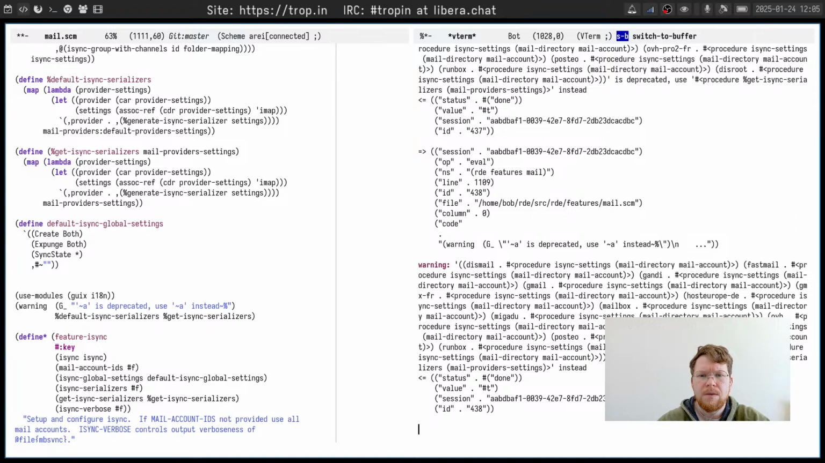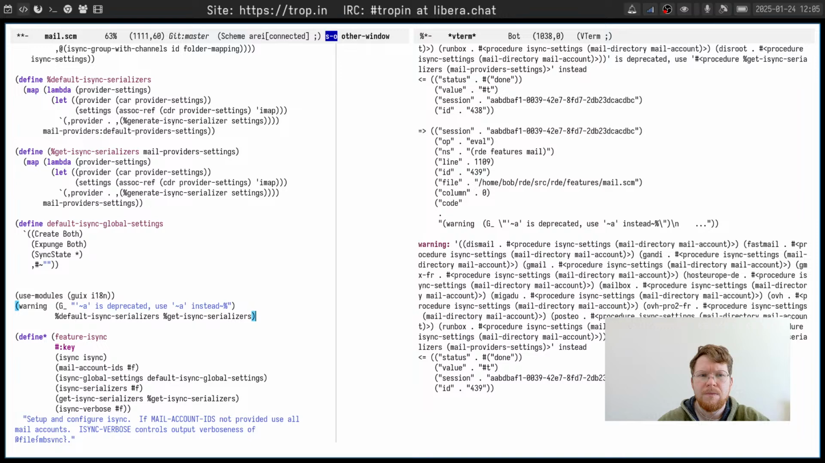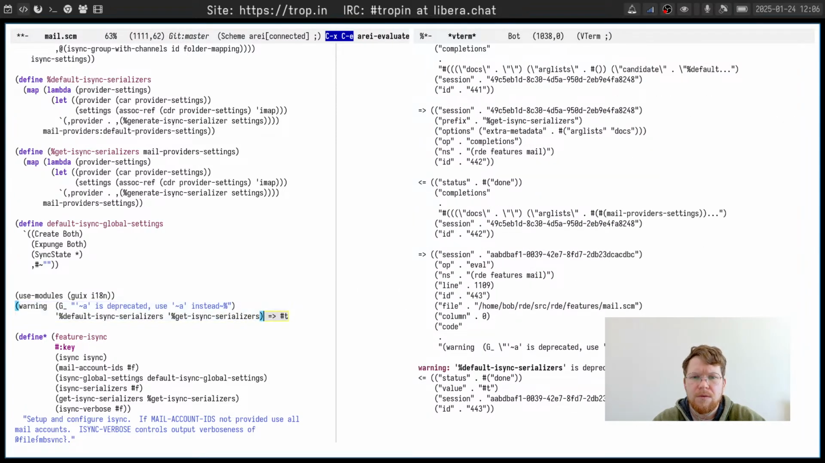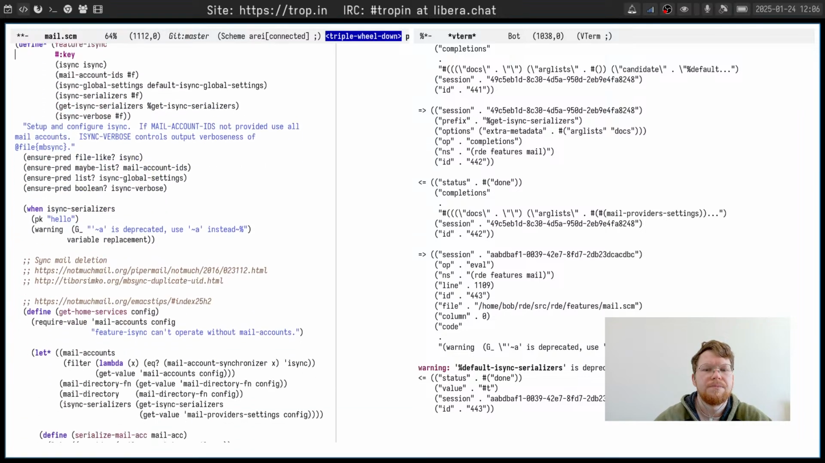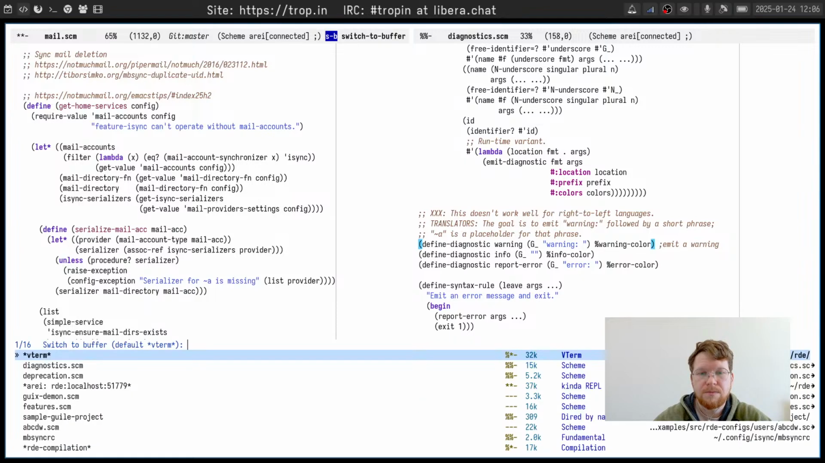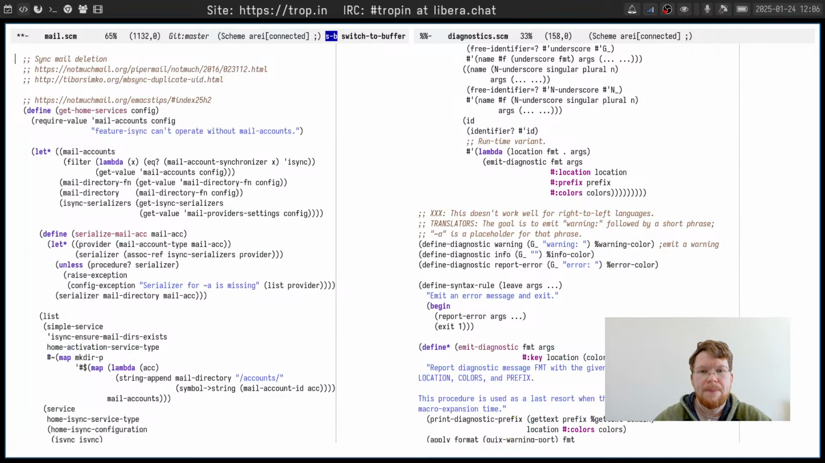Warning. Warning. Probably we need to do. Yep. Looks good. It outputs to the wrong place, and I'm not sure why.